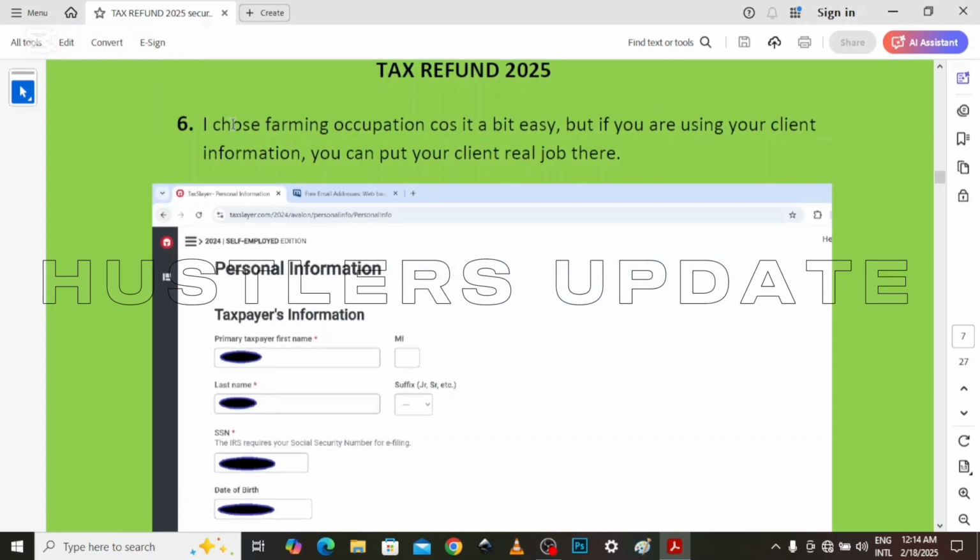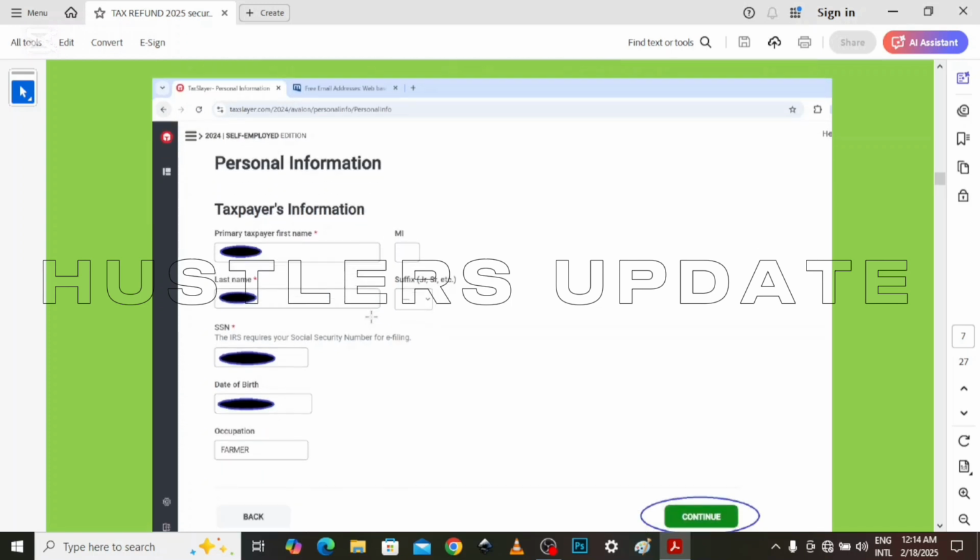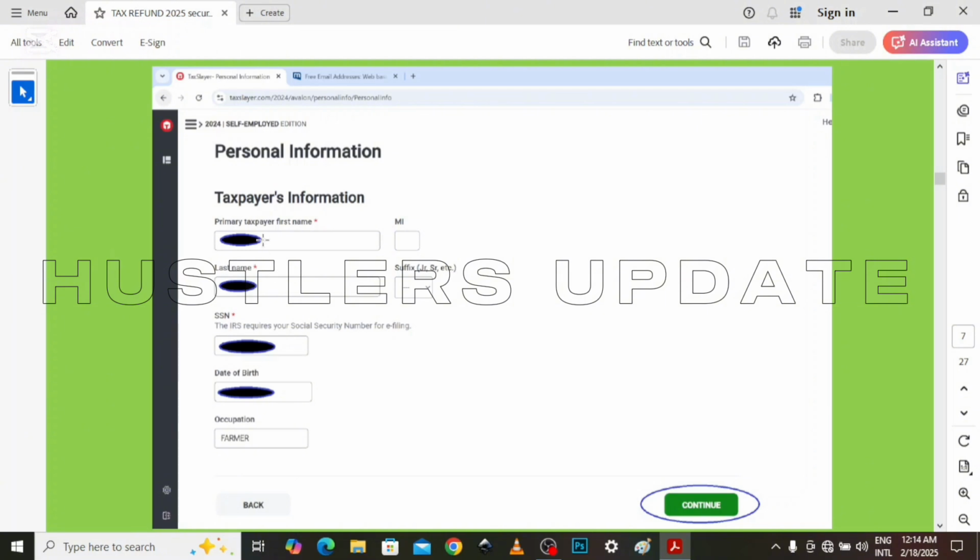And then in the next page, I'll choose farming as my occupation because it'll be easy. If you're using phones, that is. But if you're going to use your client information or your personal information, you can put your real job there. Basically, put in your information as it is on the ID card or the fool's information. Choose occupation as farmer and click continue.